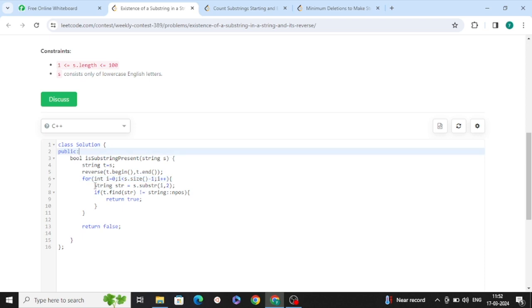And I have calculated the substring. The reason I traverse till the second last index is that we want the two length substring, so it will not give an out of bound error. Whenever we are at the second last index, it will take the next element as well. So I take every two-length substring and check in the reversed duplicate string whether that substring is present or not. If it is present, we simply return true, otherwise we return false.